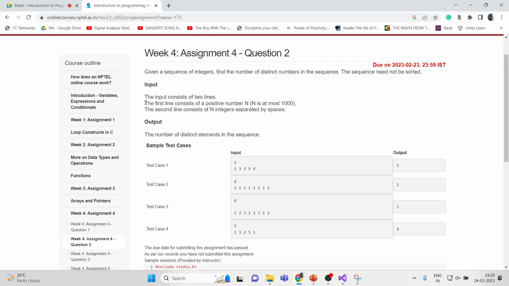The second line consists of n integers separated by spaces. Number of distinct elements in the sequence. So what it means is if 1 is the first element in the sequence, it should not be present in the remaining numbers. If 3 is a number, then it should not be present anywhere else. There should be no repetitions, as in you should not count the repetitions. Basically, that is what.